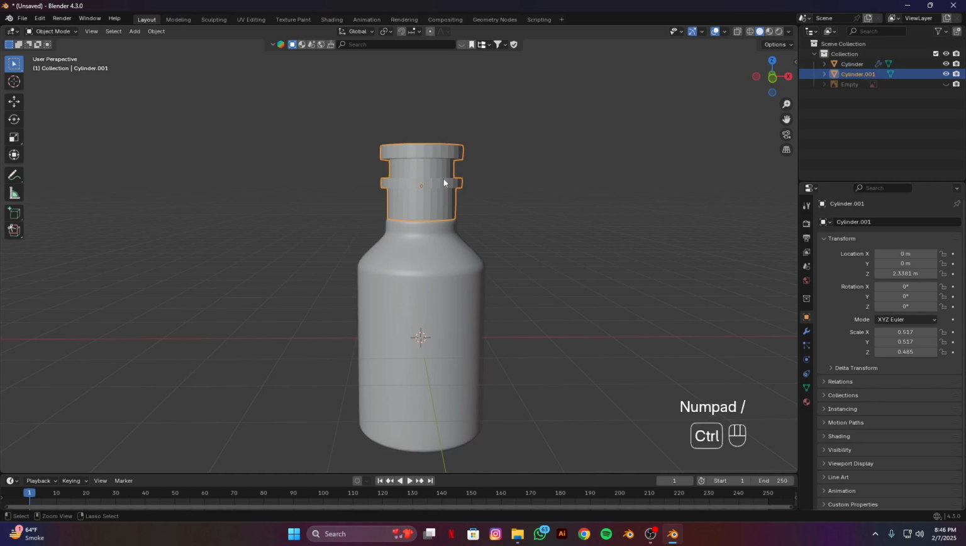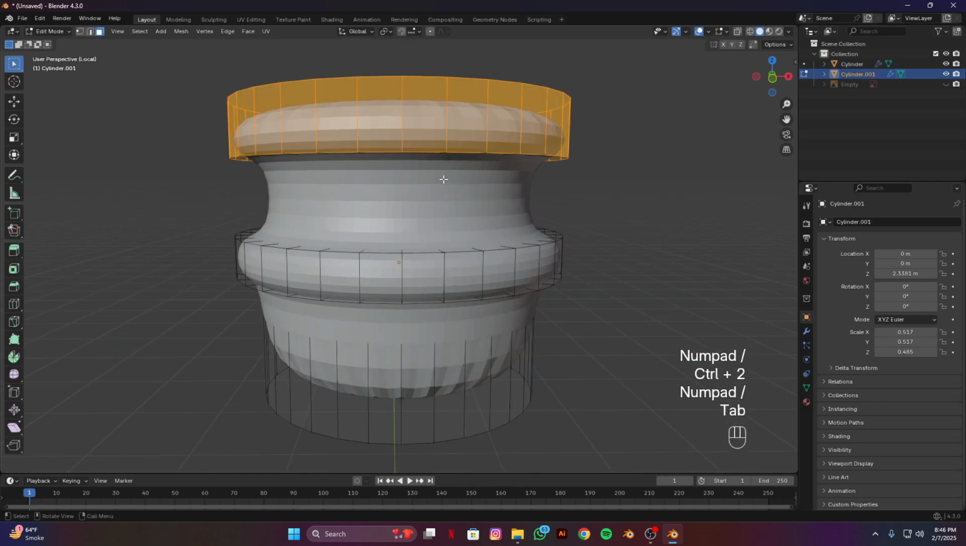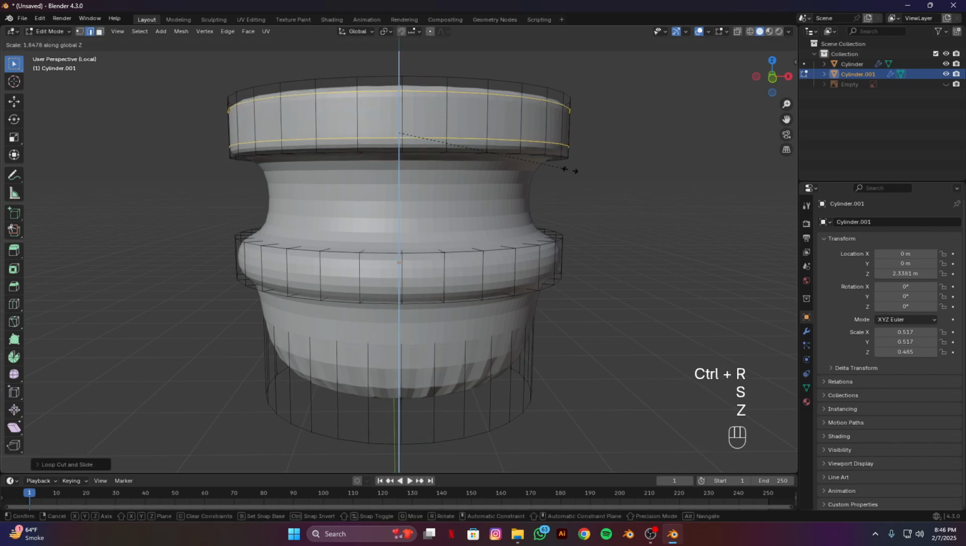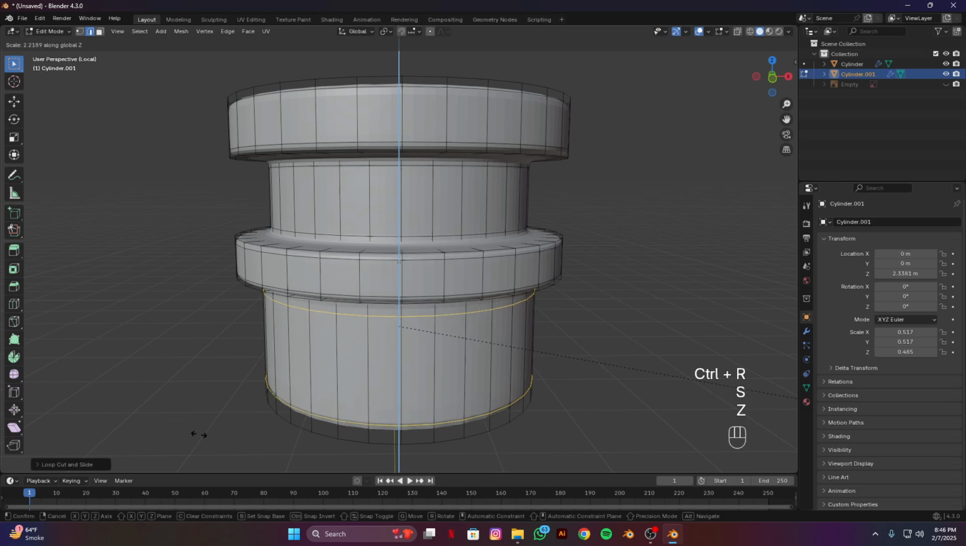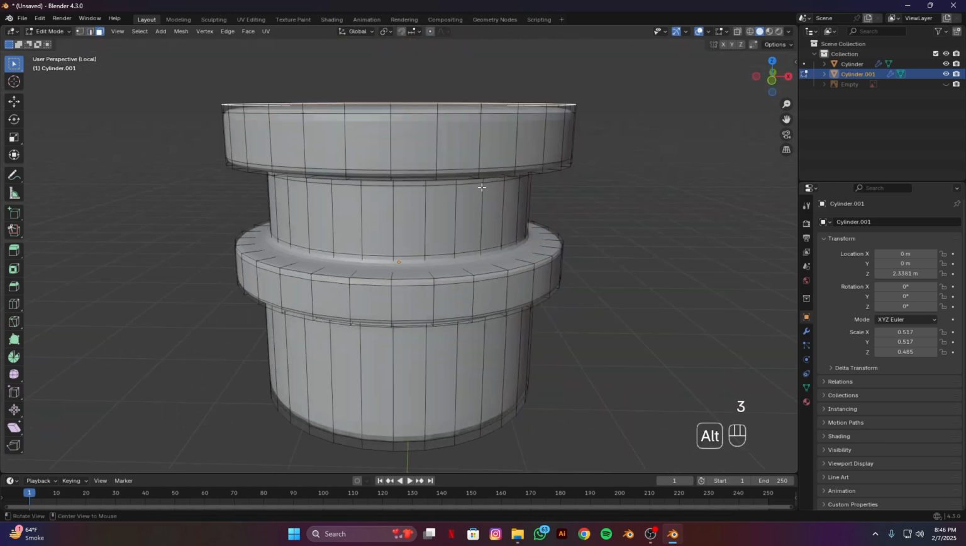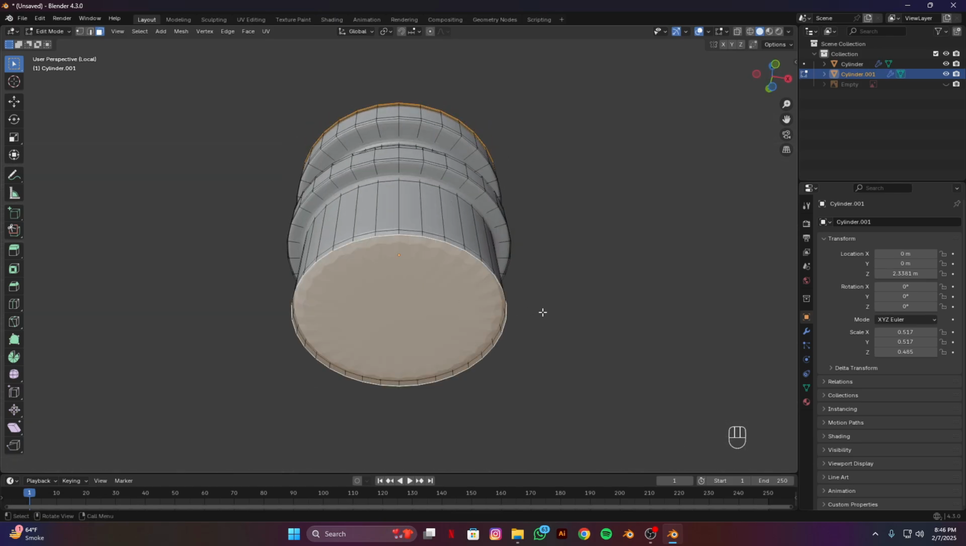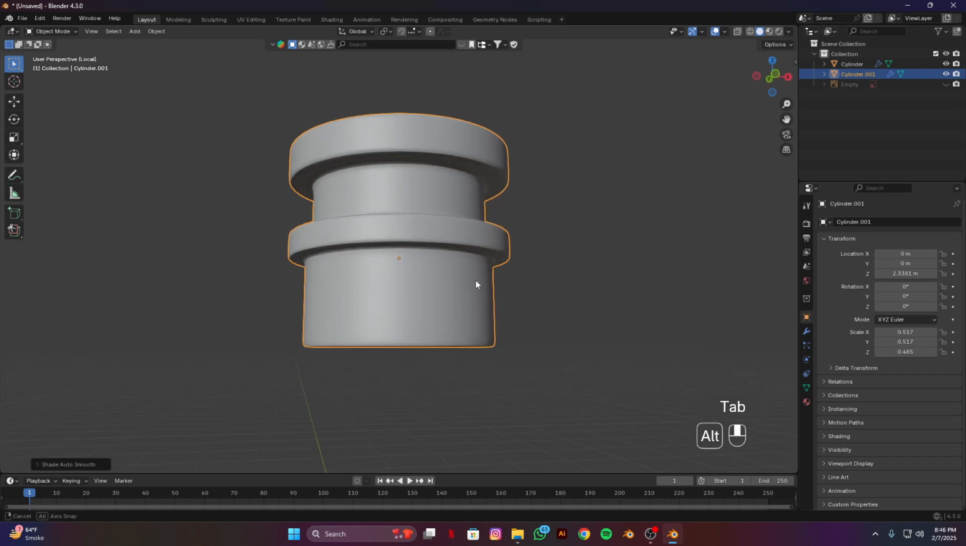Now this cap one, Control 2, slash, tab to edit mode, add loop cut here, here as well, and last one. Press 3 and select this one, these two, I to insert. Okay, right click, shade auto smooth.